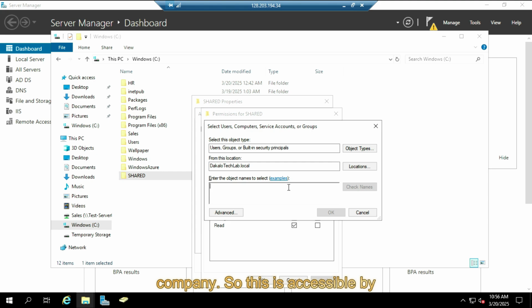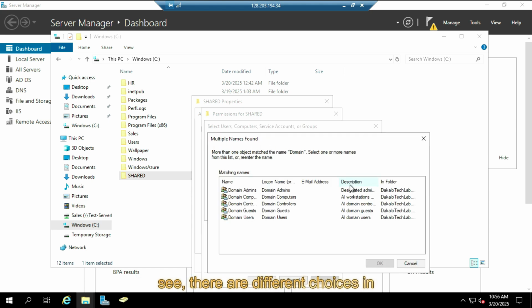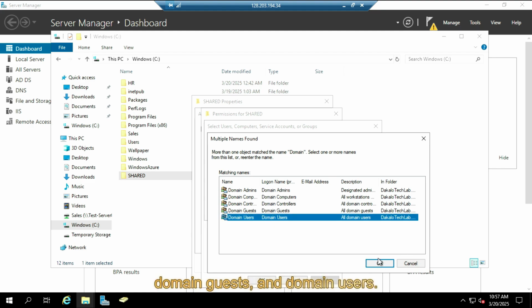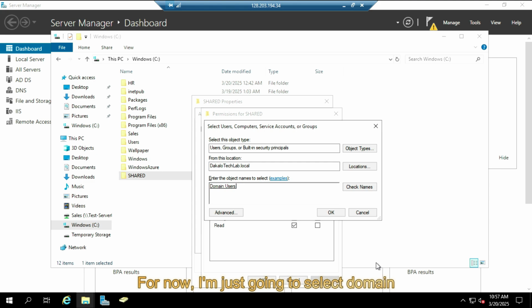So this is accessible by everyone in the company, our domain in here. What I'm going to do is click on Add, and I'm just going to type in domain and click Check Names. As you can see, there are different choices in here. You can add different groups, such as domain admins, computers, domain controllers, domain guests, and domain users. For now, I'm just going to select domain users. That's what we want because that is where everyone is in the network.